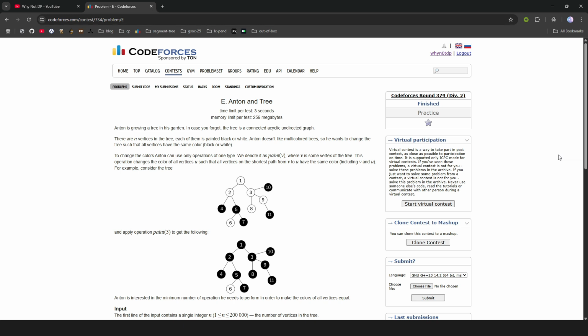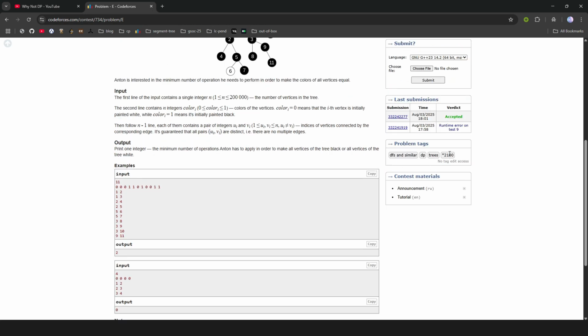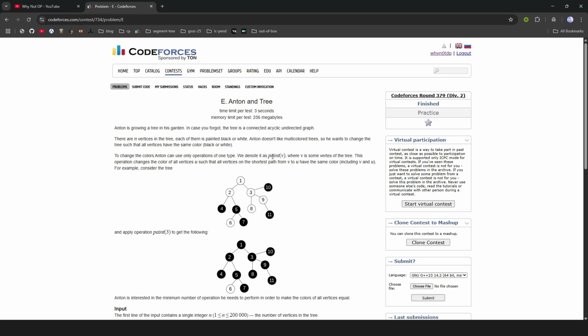So today in this session we will learn about this particular question from Codeforces Round 379 Div 2, and it was the fifth problem of that contest, rated 2100. This problem will utilize the concept of the diameter of a tree and the compression of a tree to a smaller tree. The name of the problem is Anton and Tree, and it reads like this: there is a person, Anton, who is growing a tree in his garden.